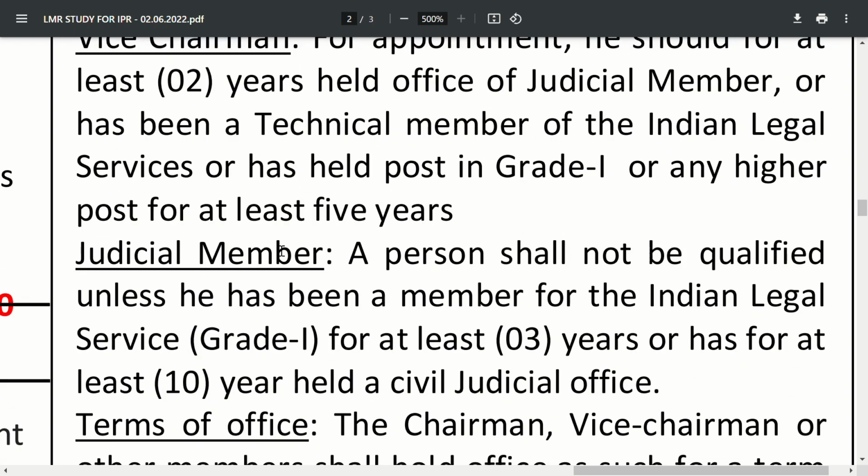A person shall not be qualified unless he has been a member of the Indian Legal Service grade 1 for at least 3 years or has for at least 10 years held a civil judicial office.